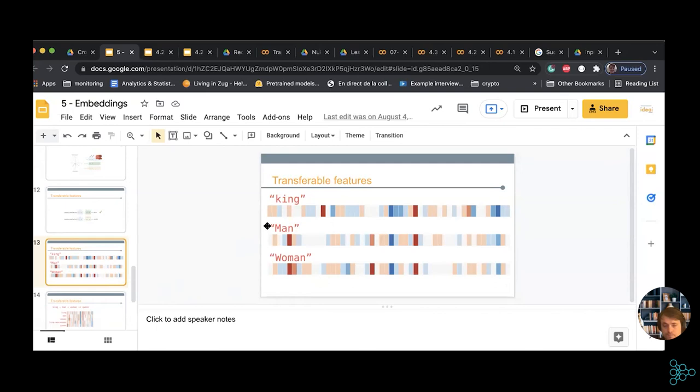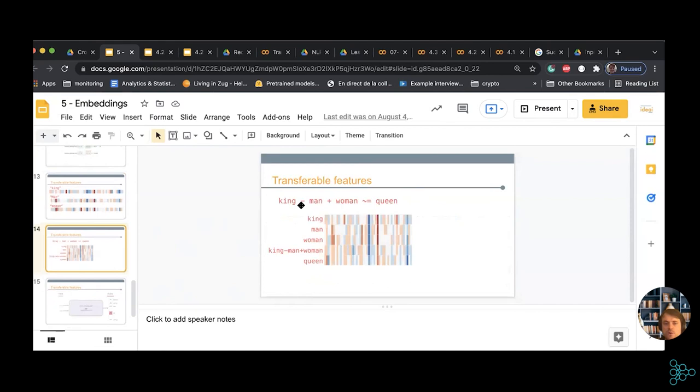So what does it mean? It means that you can start doing the operations I was talking about. If you do king minus man plus woman, it should be equal to queen. And I left here a visualization to let you check how similar these things are. So if you do king minus man plus woman, you see there are some differences, but they are very similar, I would say.